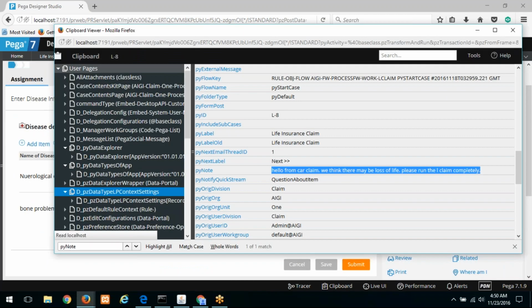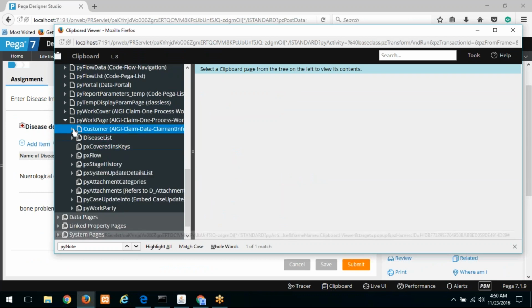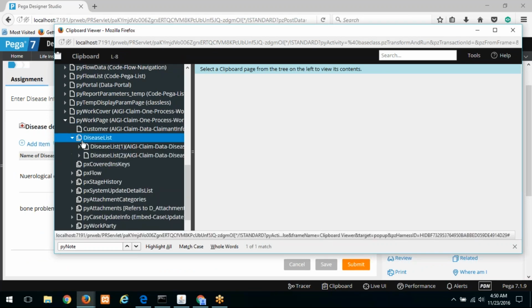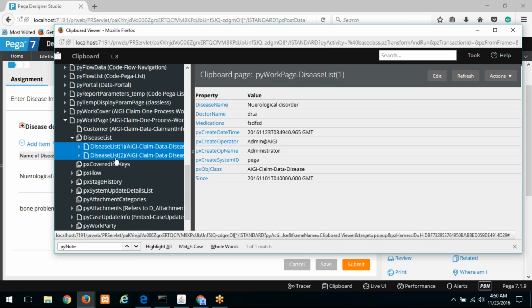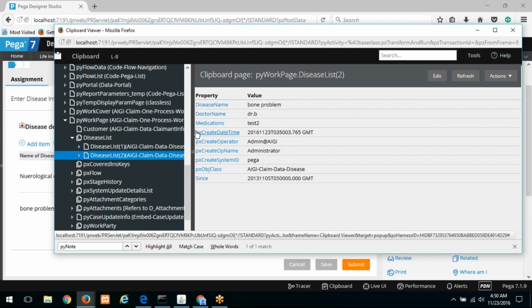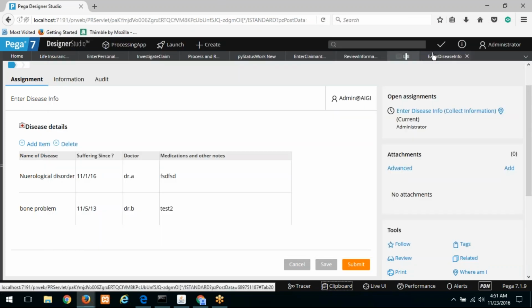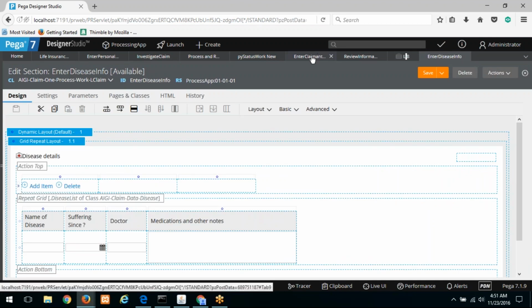If you open the clipboard here, we have the exact page list that we need within the PyWorkPage. You will find the disease list here, disease list 1 and then disease list 2. Here, bone problem, and this. So this is exactly what we now have for the flow. Okay, so we can now give this as an input for our split for each.